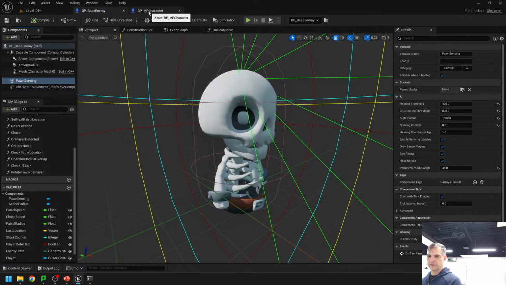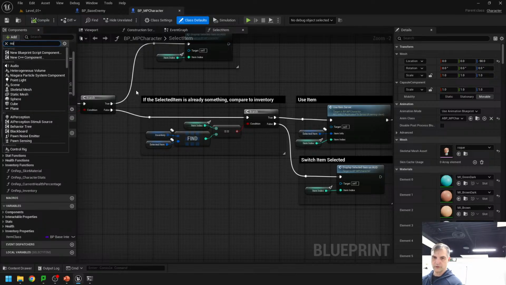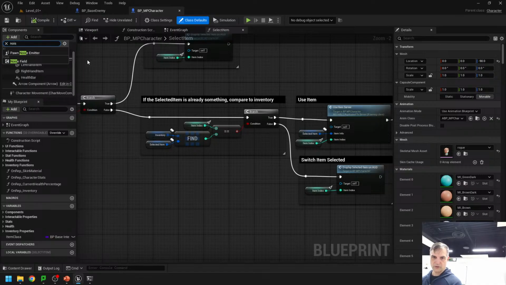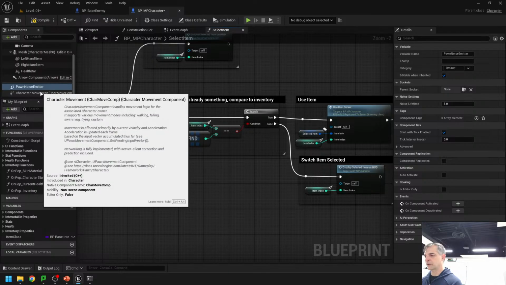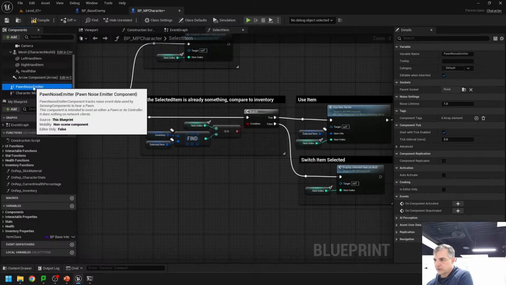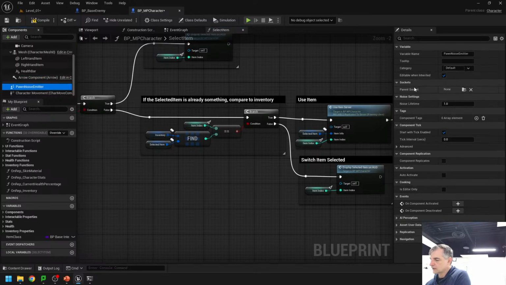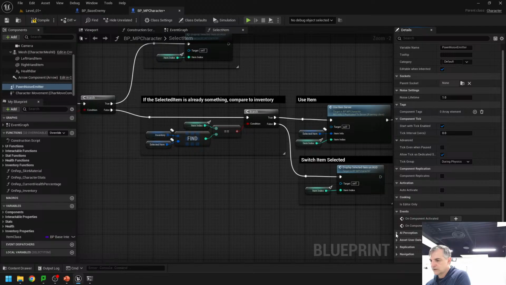So again, to implement this, I would add into my player a pawn noise emitter, right? Now we're going to cover this again later. I'm going to put it in preliminarily. Noise lifetime is 1. Here's the tick interval, as an example. So I'm making noise, as an example. And that's what the pawn noise emitter does. It just makes noise, right? So you can decide how much noise it uses, right?